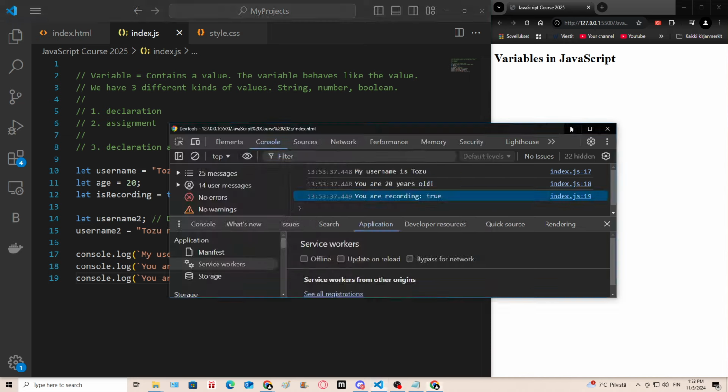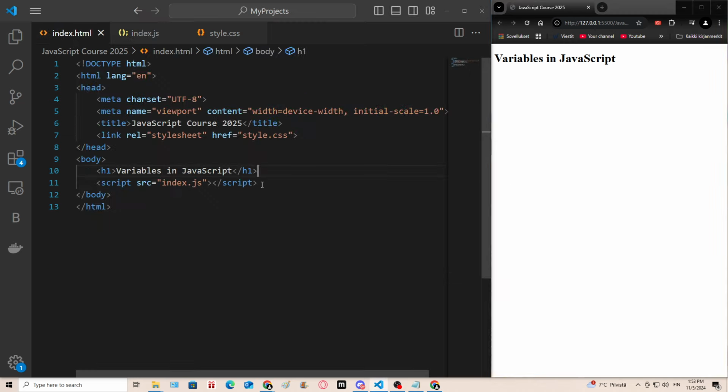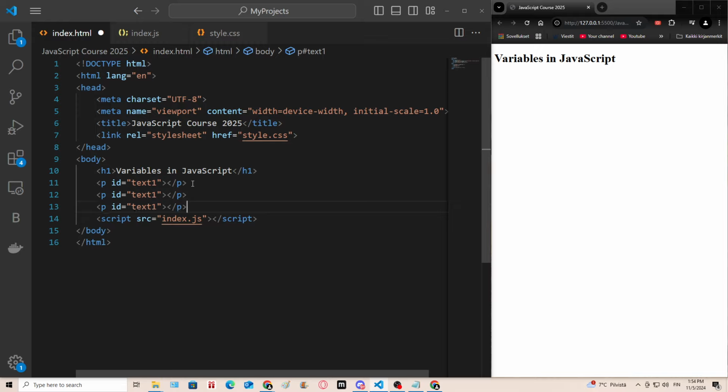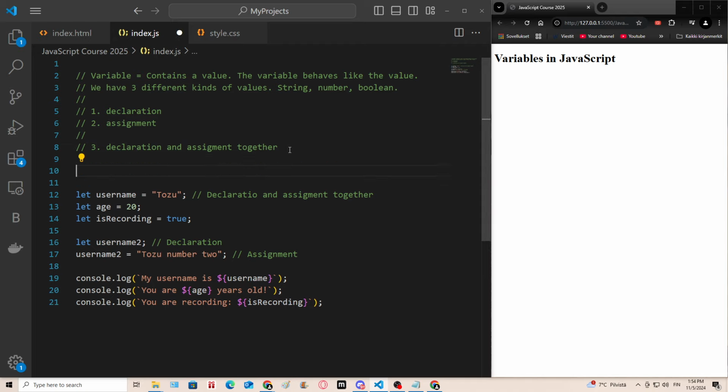What if we want these to be shown on the web page? Well, we gotta go to the HTML and let's create a paragraph. This is gonna get the ID of text1. And I'm gonna copy this a total of 3 times. There's gonna be text number 2 and 3 as well. Then we gotta get these variables to this file. So let's get them by the ID.